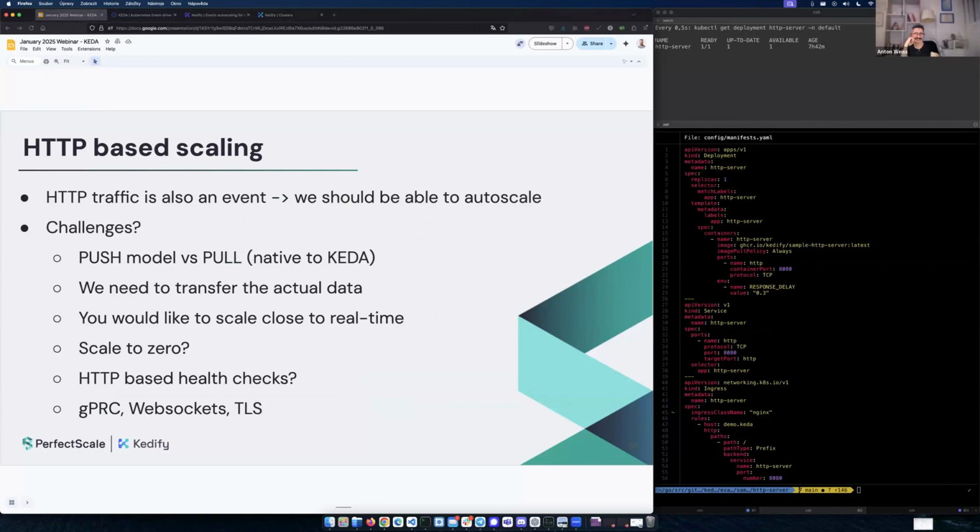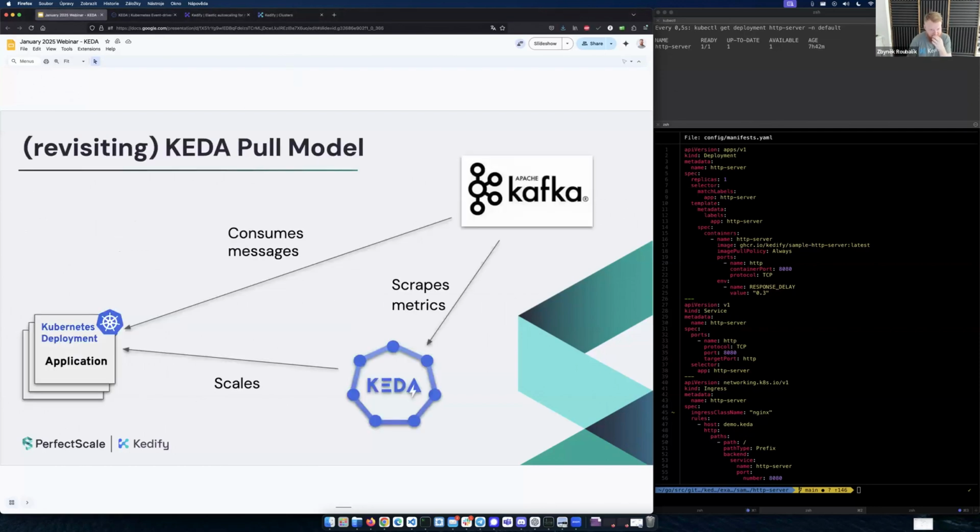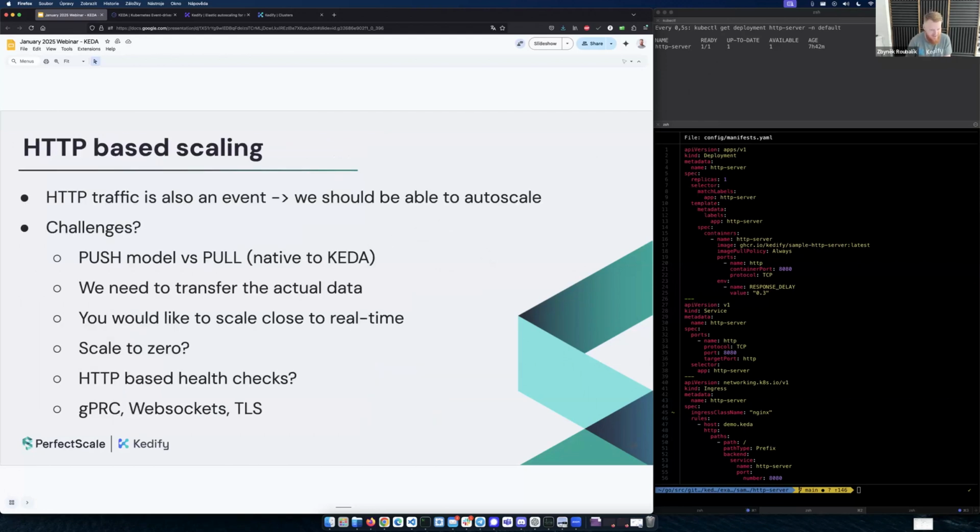We need to transfer the actual data, and for example, there are some use cases where people achieve HTTP scaling using the traditional setup with Prometheus, and they are not scaling to zero. So they are scaling from one replica to whatever, and they use Prometheus to scrape metrics from the application about HTTP requests, and based on that, it performs scaling. This is doable. This might work for certain use cases, but usually with HTTP traffic, you would like to scale close to real time because the traffic might have timeouts, and you would like to see the output very, very fast. So this is another challenge, close to real time.